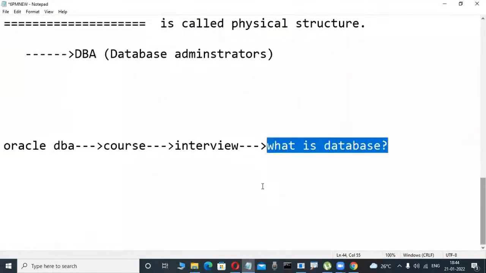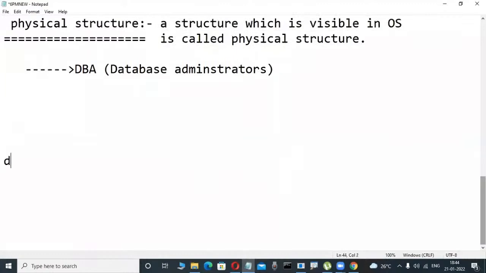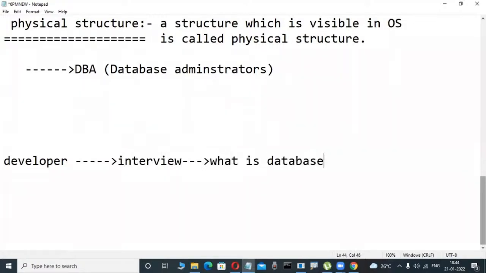Suppose I'm a developer, not an administrator, for example. I'm a Java developer, a SQL developer, a PLSQL developer, a Python developer, like that. These developers are attending an interview. What is a database? They may not ask it, but generally, when they ask what a database is, the developers answer with the logical structure.